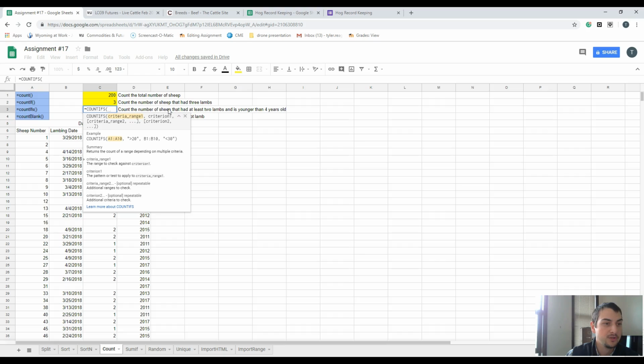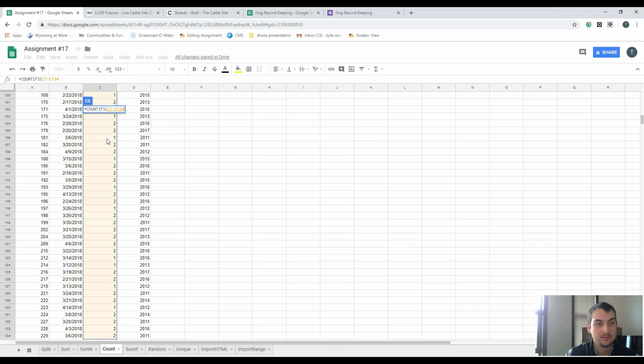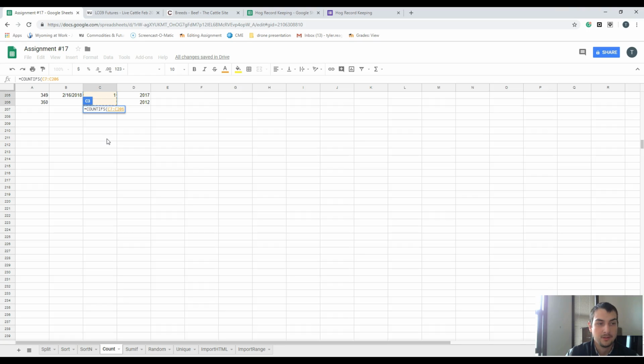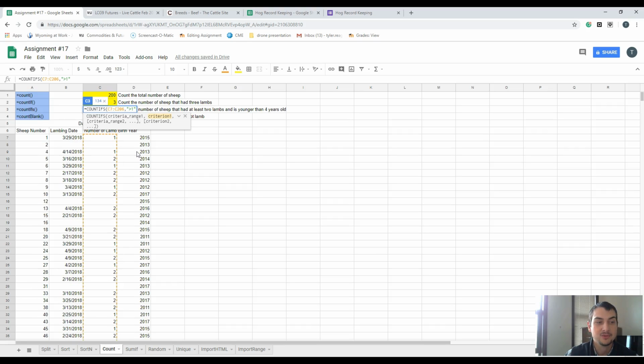So the first one we're dealing with is counting the number of sheep that had at least 2 lambs. So we're going to highlight this whole column again, and our criterion is that they have to be greater than 1 lamb. They had to have had greater than 1 lamb. We can see it already shows us a little bit of an answer, and that answer is equal to 134. So there were 134 ewes that had at least 1 lamb. Our second criterion is that they're younger than 4 years old.